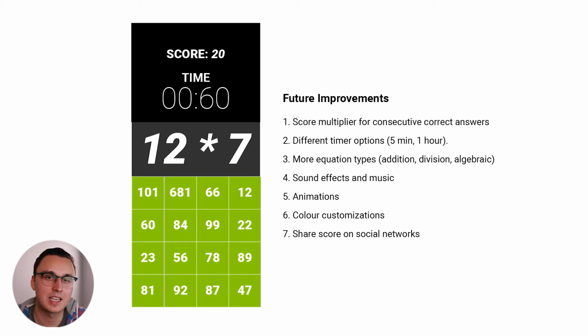Something we could add to this game, taking it to the next level, would be animations, and there's really no limit on our creativity there. We could allow for color customizations, allowing the player to choose instead of this green here we see, but allowing them to pick their favorite color for the game. And our last improvement idea is the ability to share score on social networks.